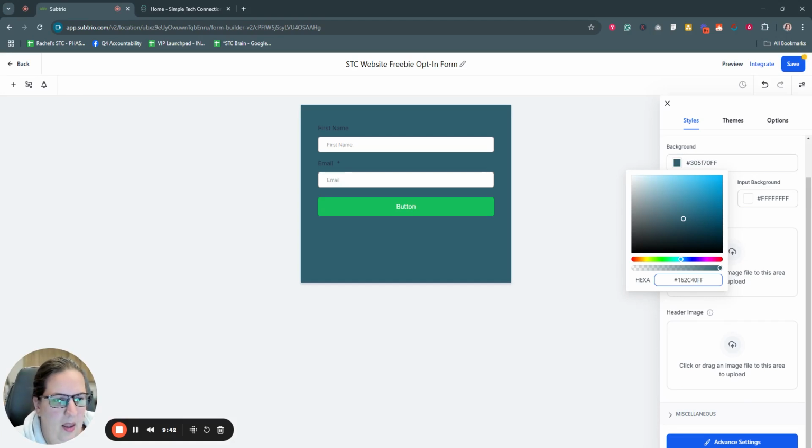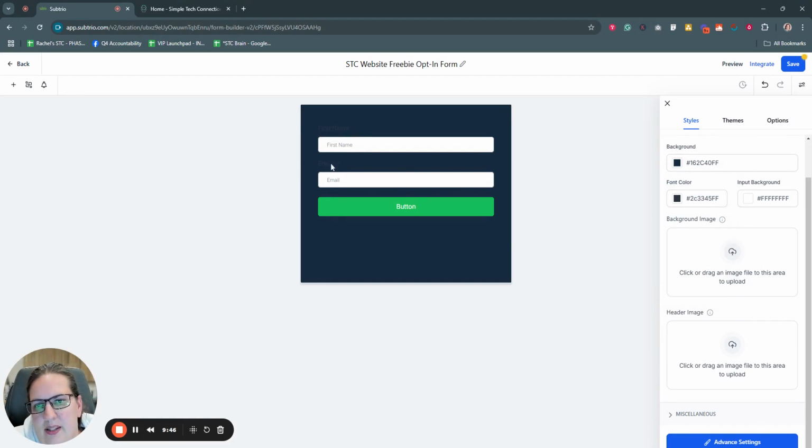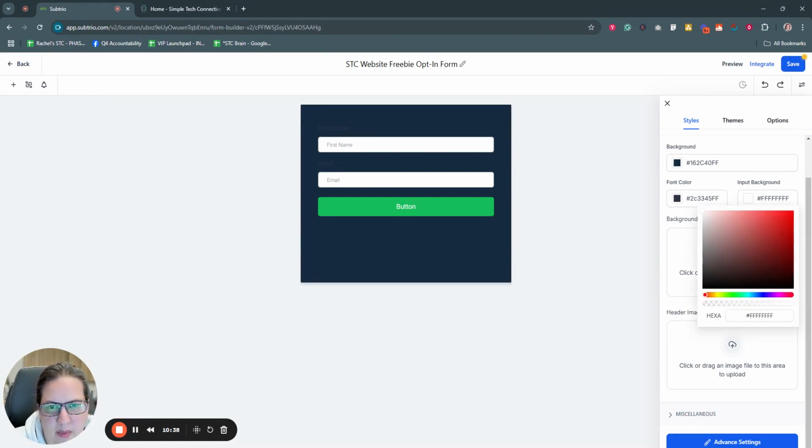There. That'll be a better option. Okay. And now we can't see our words, but we're going to fix it. The next thing on our list. All right, the next thing here is going to be your font colors, which is going to be the colors in here. And then the input background is going to be the background color of this box.